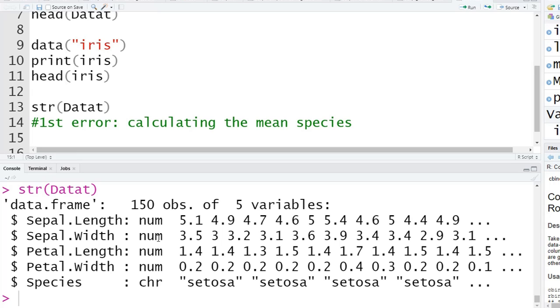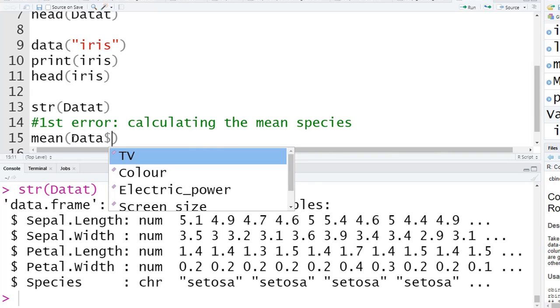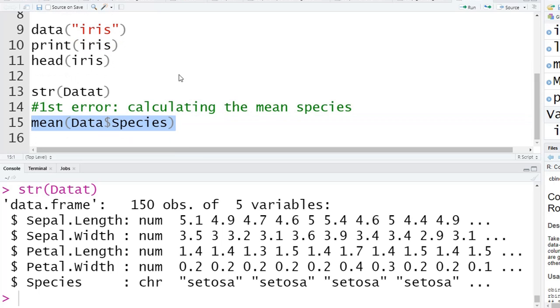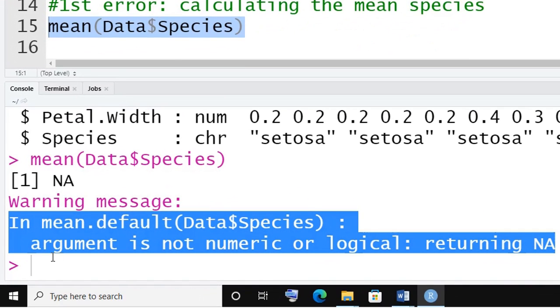So now let's say mean, in brackets, we are to calculate the mean of what? Species over here, which is actually a character. Now if I say mean in brackets data, then we use the $ sign and select species. This would give us this error because it doesn't make sense according to R. You cannot calculate the mean of a character. So you can see it here. This is the particular error that we are talking about.